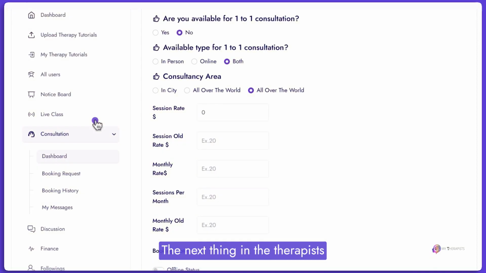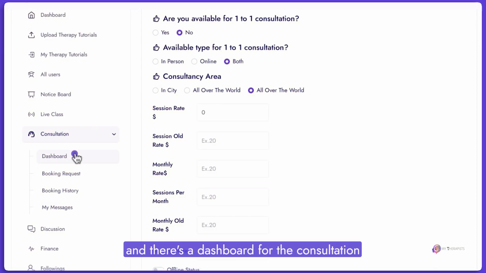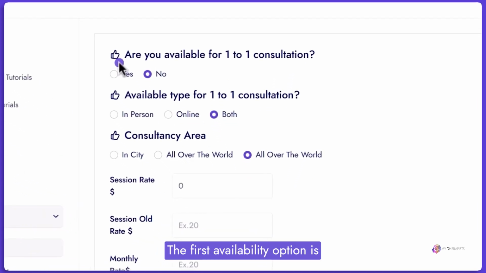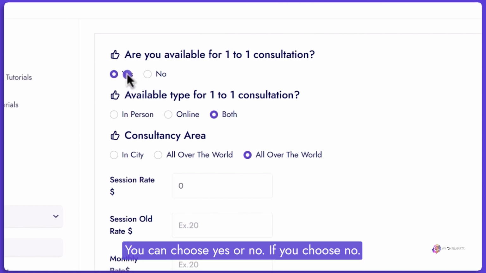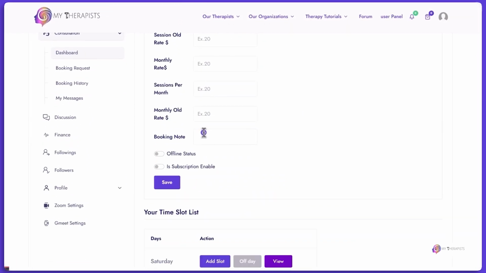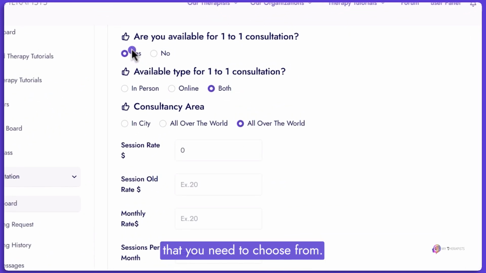The next thing in the therapist's panel is the consultation, and there's a dashboard for the consultation, and here you can set your availability. The first availability option is, are you available for one-to-one consultation? You can choose yes or no. If you choose no, all the other options will not be important. If you choose yes, there are more options that you need to choose from.